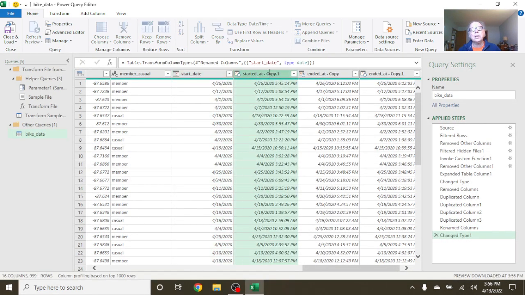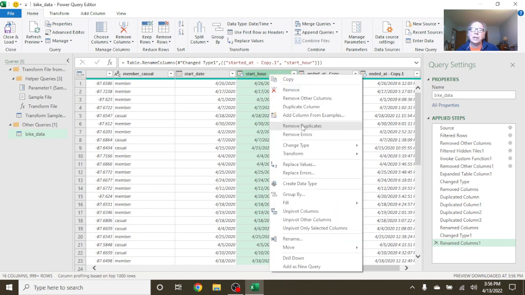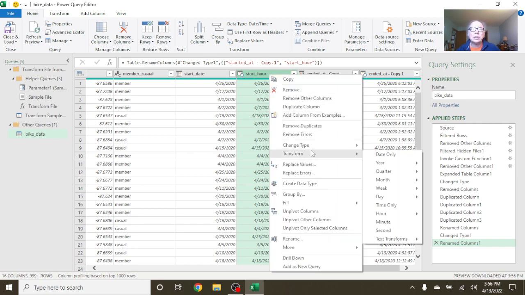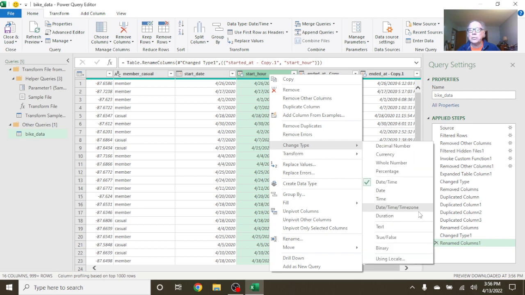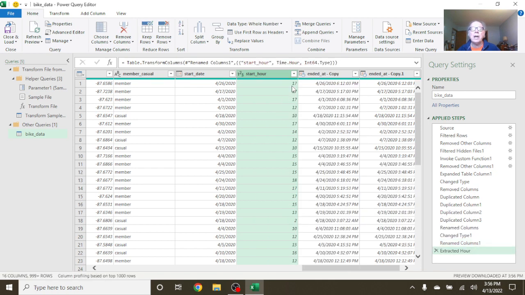Now this over here is going to be the starting hour. Once again, highlight the field, right click. Notice this is a transform and not a change step. We're going to transform this into the hour. So now we have the hour that the ride started.